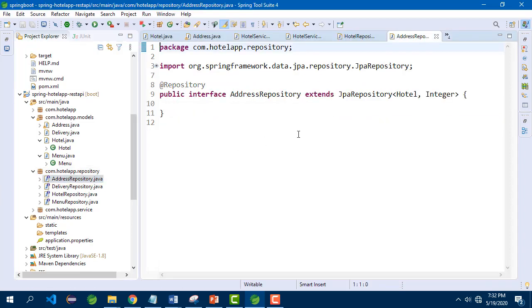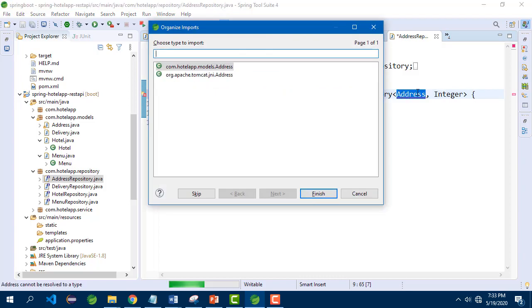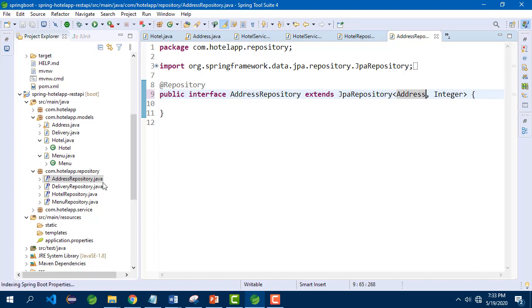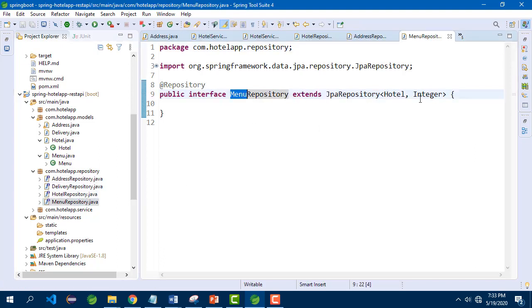Now we will go and modify it. In case of address repository, the entity name is Address. Import it. And in case of menu, the entity is Menu. In case of delivery, the entity is Delivery. All the repositories are created.